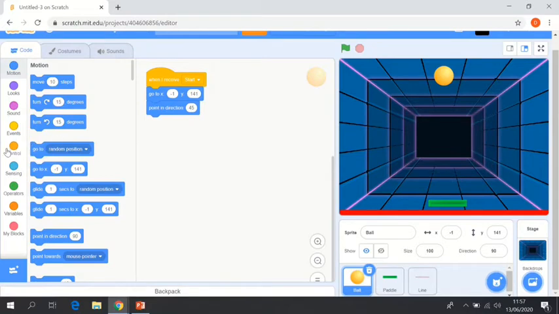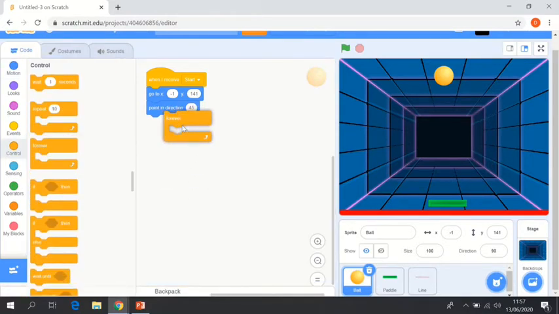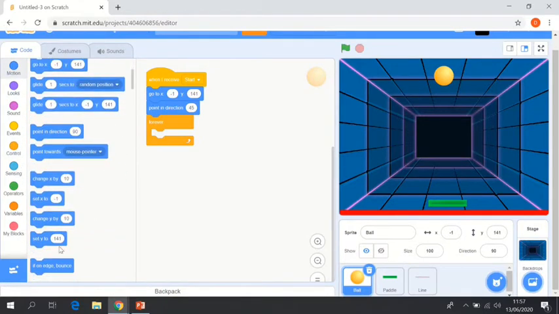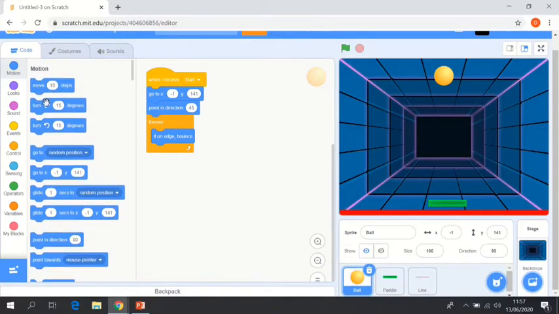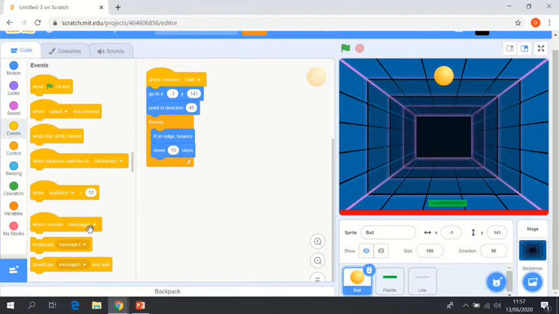We're going to say forever from control. We're going to go back into motion. We're going to say if on edge bounce. So this is basically going to allow it to have its bouncing effect when it hits any of the edges of the walls. So we're going to say that, and then we're going to say move 15 steps as well. So this is just for the movement side of things. So this is going to keep it continuously moving and is going to bounce off of any edges that it hits along the way.